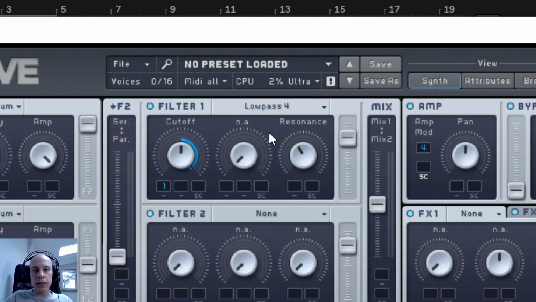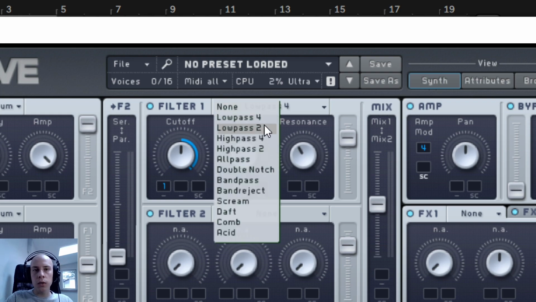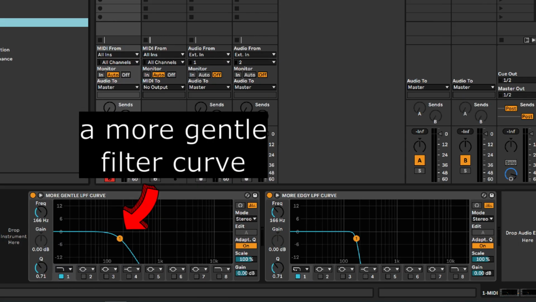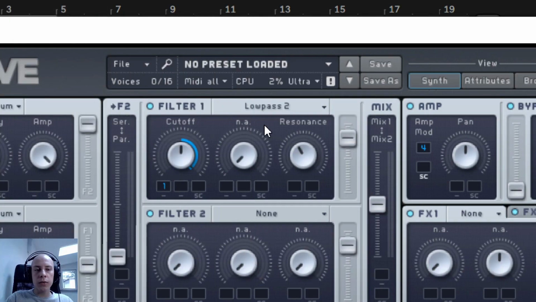To fine-tune the sound of this modulation, you might want to switch from low-pass 4 to low-pass 2 filter. This second one has a more gentle curve, which means that with the same cutoff and resonance values, this filter will pass through just a bit more of high frequencies.